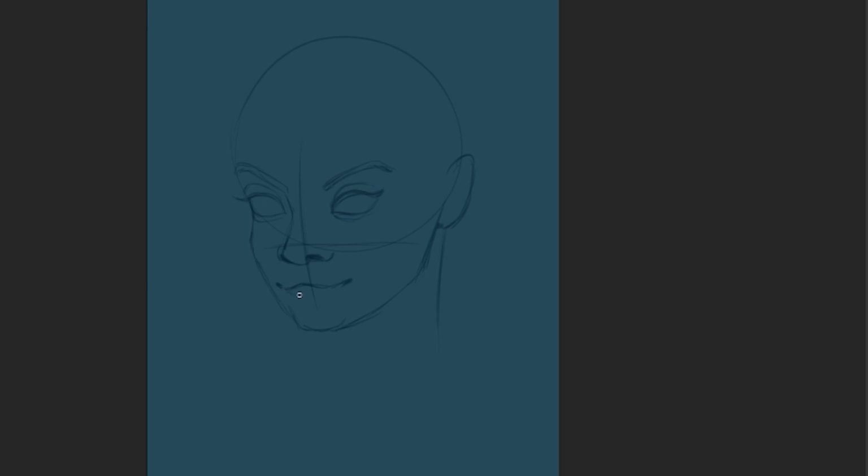Now lip time. Try to make a curved line at the middle part of the face shape, then add the lip. Now the hair. As it's a black character, I'm keeping her hair simple but cute and modern.